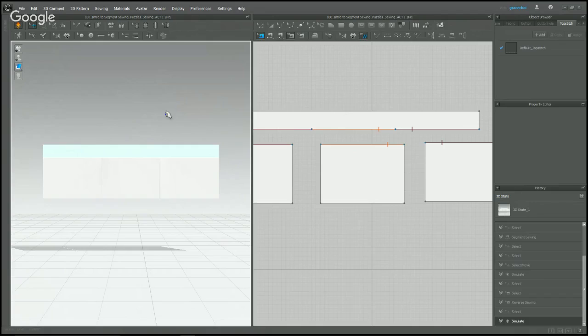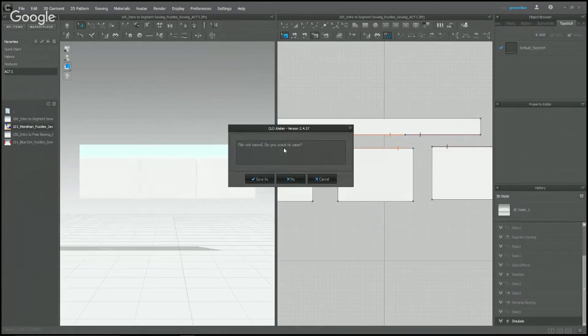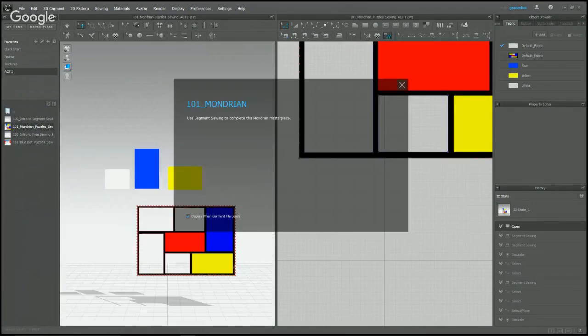So now we know how to use segment sewing, and we've done a bit of practice with the Edit Sewing tool. So we're going to move on and practice a little bit. We're going to open the file 101 Montreal. This looks oddly familiar. As usual, we're going to X out of the garment info window.